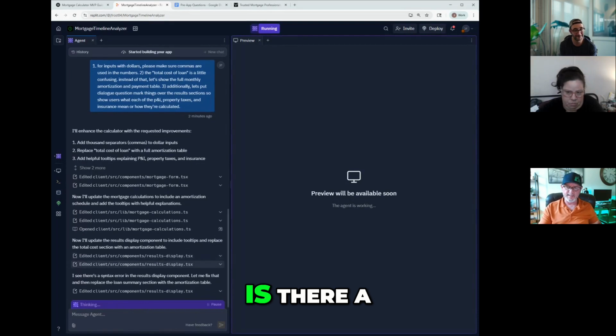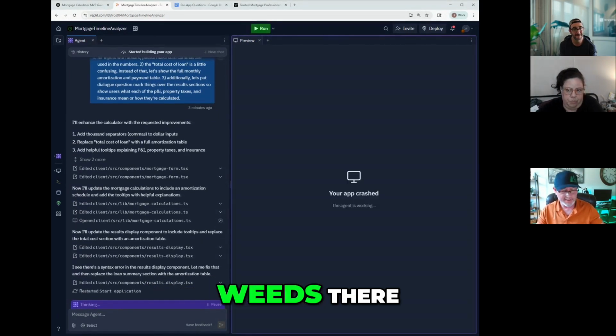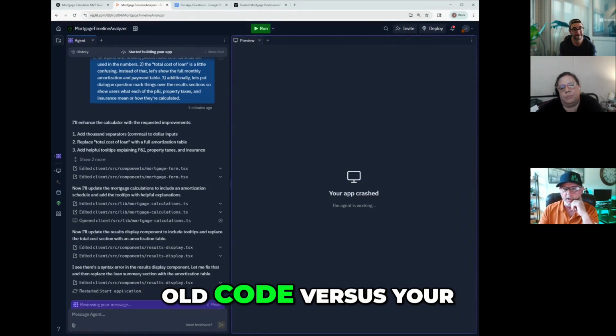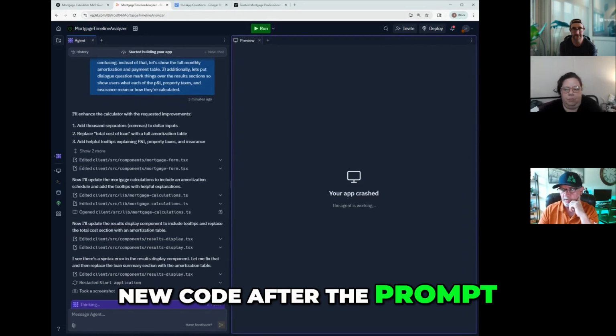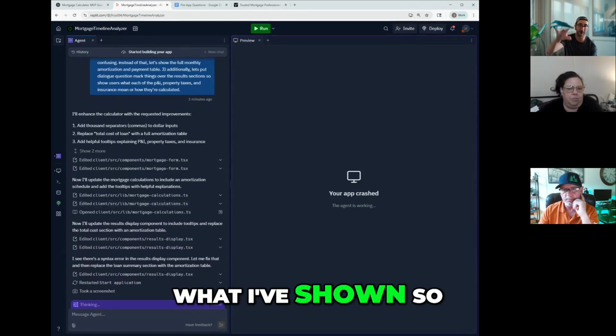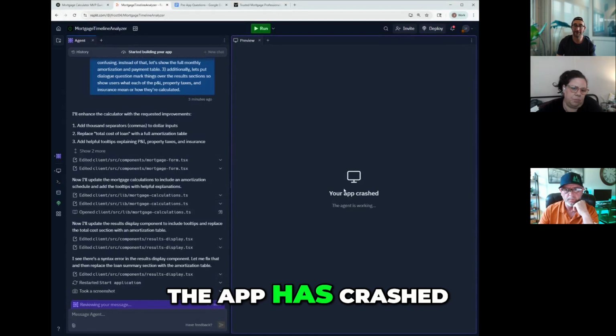What's up? If you do get in the weeds there, is there a history, if you know a little bit of code, where you can compare old code versus your new code after the prompt? Absolutely. Great question. So right here, what I've shown so far on the left is the app has crashed.